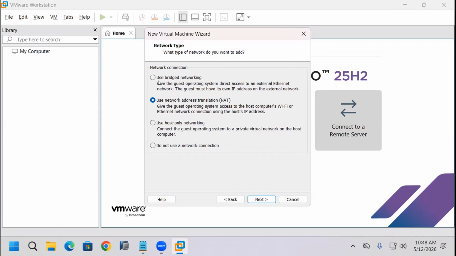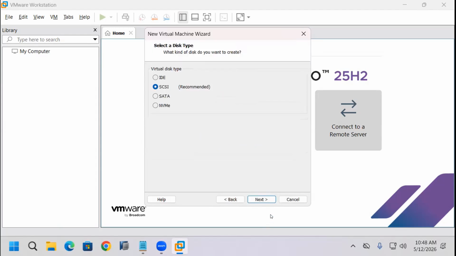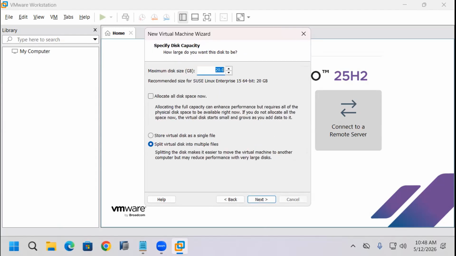Here we want to select the option use bridged networking. Select this one and click next. Click next, click next, click next.